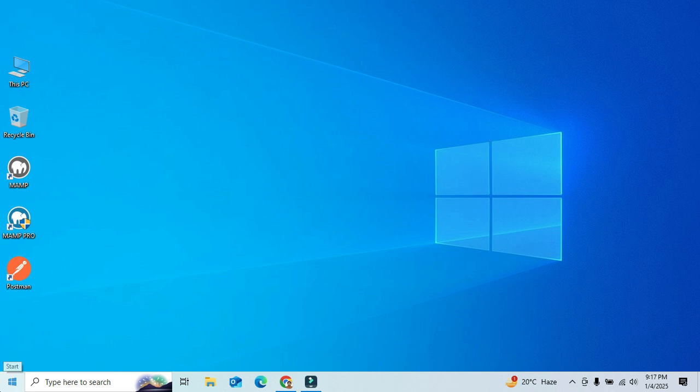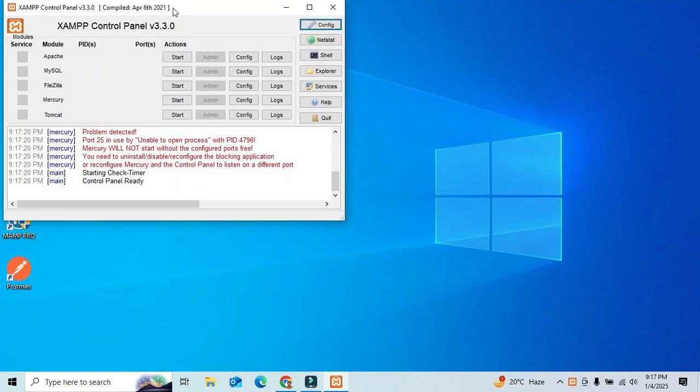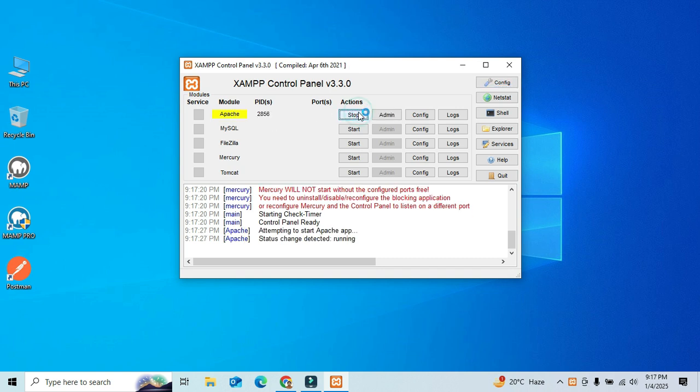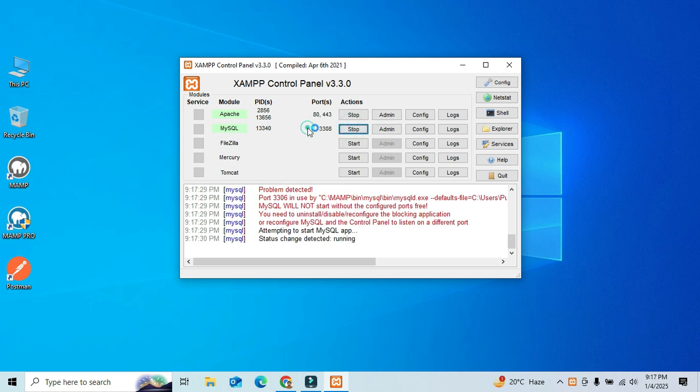I will just open XAMPP control panel. And now I need to start Apache and also MySQL. That's great. Now I need to download WordPress.